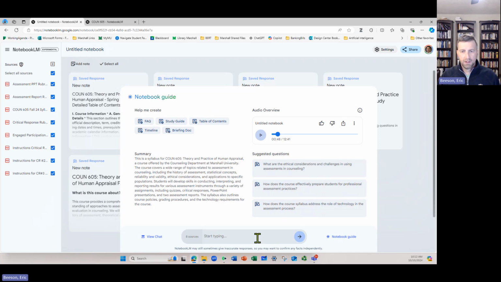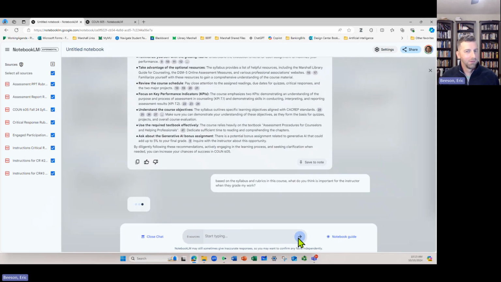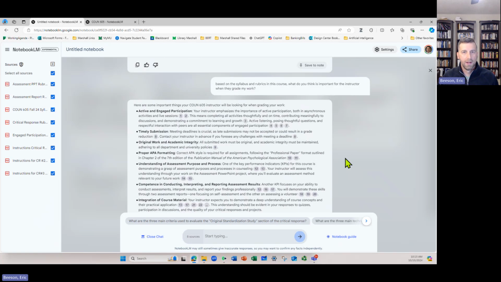So let me just say, based on the syllabus and rubrics in this course, what do you think is important for the instructor when they grade my work? Again, I'm just purely experimenting here. This does not take away from interacting with your instructor. But I think we all know about the reality of the implicit and the explicit expectations. So again, this does not replace that. What it does is give you another way to engage with the material.